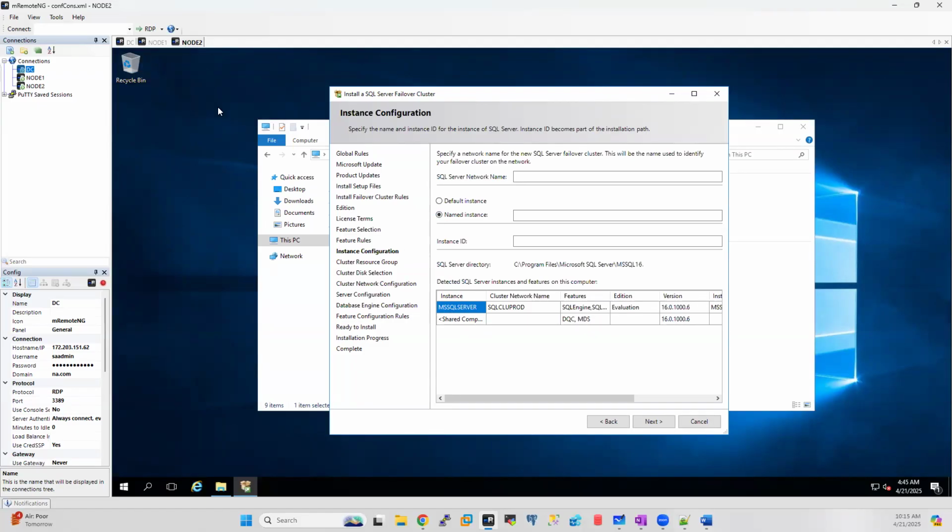Node 1, Node 2, both are the same, sir. The default instance is already installed. You can't install one more default instance. Definitely you need to go for one more instance. I'm going for the dev instance. So SQL clue dev, SQL clue prod. This is for prod, this is for dev. Okay, fine. Then click on next.